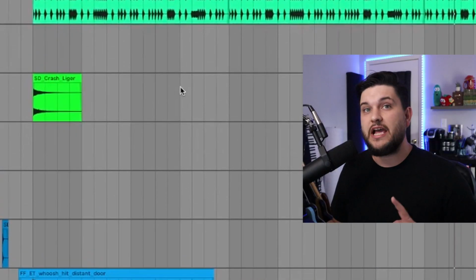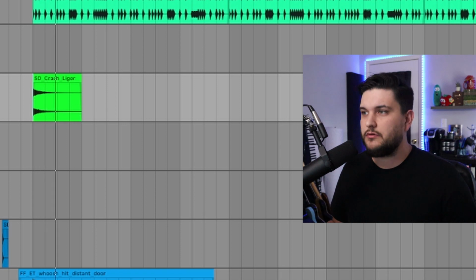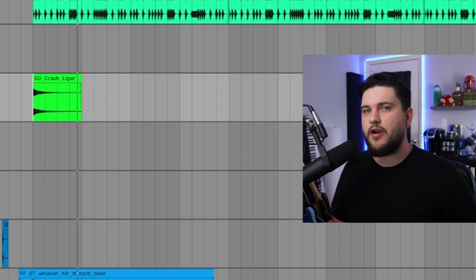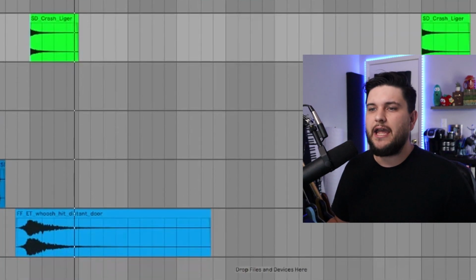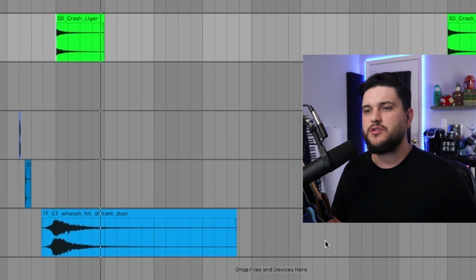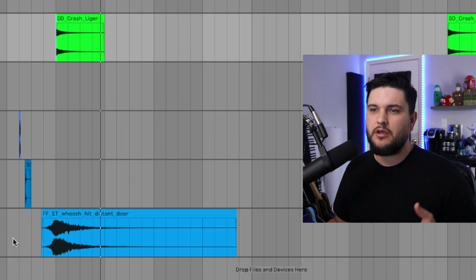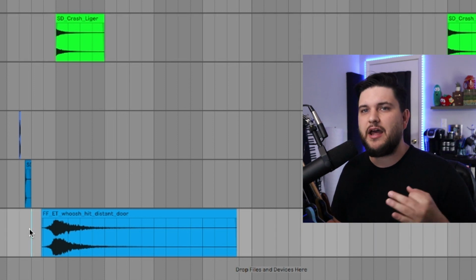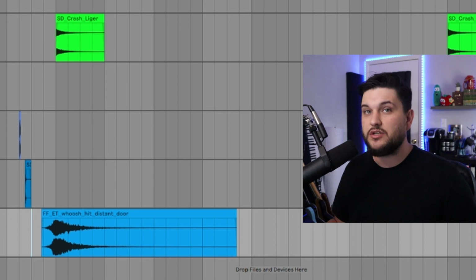I used a slightly different crash this time in this section. A little brighter crash, a little more abrasive since we're upping the energy here. And I used this really nice whoosh and hit transition from a pack that I bought off of Splice for trailer transitions. It sounds really cool though. It's really great and really impactful.